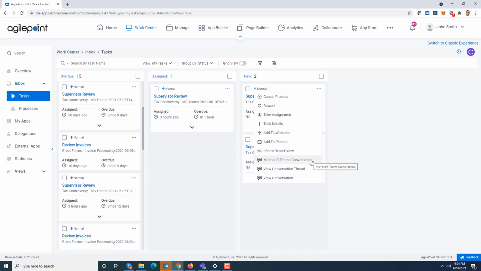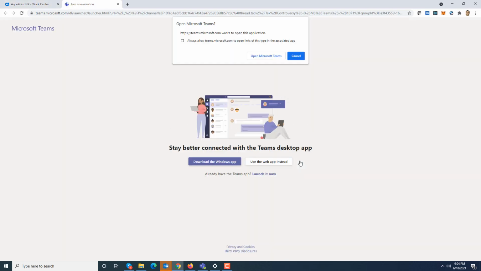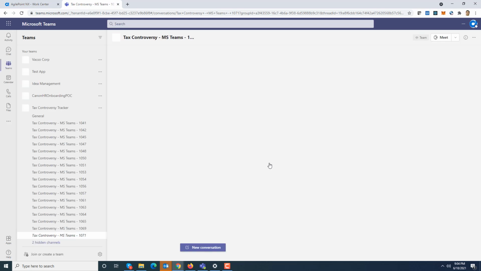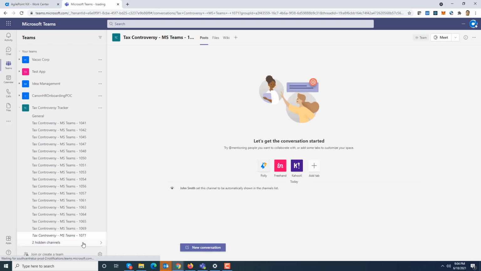Because I was using both Microsoft Teams and Yammer in my demo, it shows me three options over here. I can click on Microsoft Teams Conversation. Right within the context of my task card, if I click on it, I'm going to open the web app view in this case. You can open it in desktop view as well. You'll see that it created a new Microsoft Teams channel and took me to that channel. So I can start having a conversation.